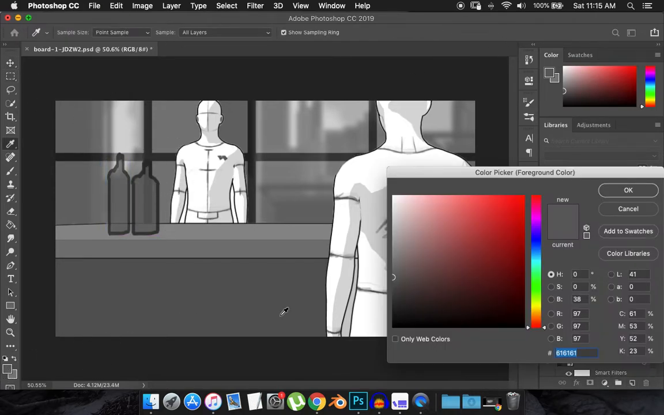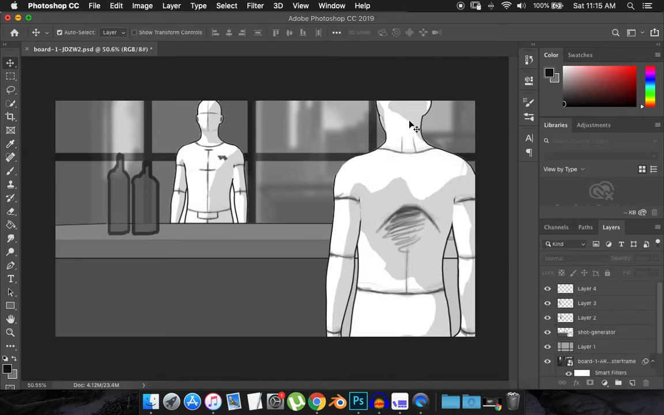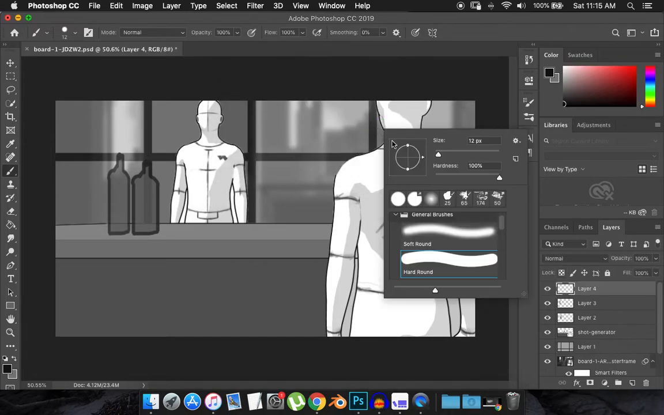Now I'm going to get to the character, so I'm going to get a darker color and get the paintbrush tool and start drawing.